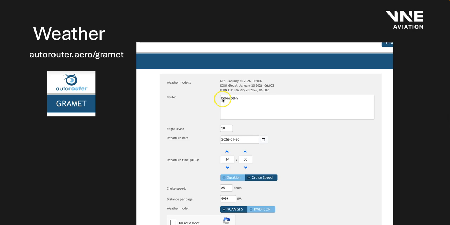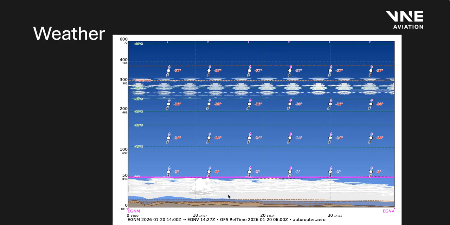You type in where your route is. So I'm going from Leeds to Teesside. I can put in my waypoints along the route if I'm not going in a straight line. I'm going to go at 5,000 feet at 2 o'clock, and I'm going to cruise at 85 knots. You can have a bit of a play with the settings there to show you how it displays on the page. I tend to just leave it as 999. Click that I'm not a robot, and then it'll download you one of these, a grommet, which I think is a really nice cross-section depiction of what's going on in the time scale that we're flying.